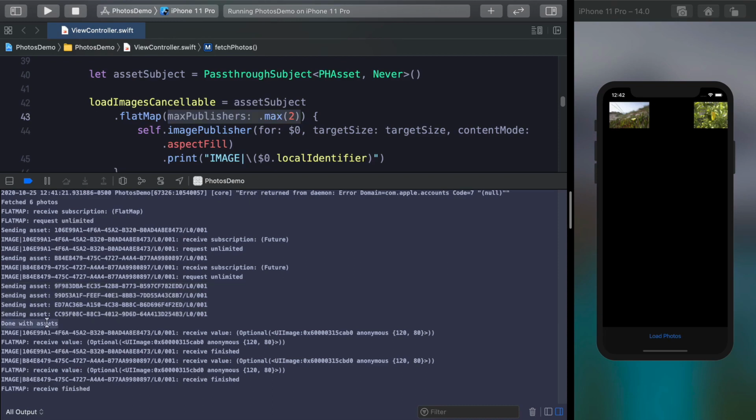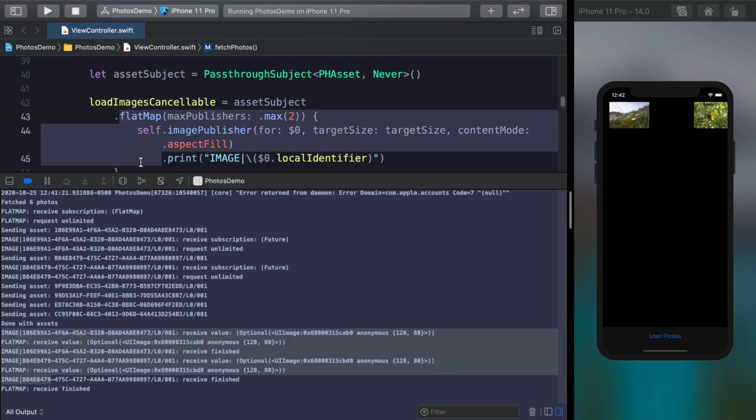Then it says we're done with the assets. And then finally, these images start coming in. Now we receive finished from the upstream publisher because the upstream subject has finished, and we've received all of the pending publishers that came out of our flatMap step here. Now, the flatMap says I'm done. So what we really needed to do is wait and not deliver these values while they are waiting for some of these publishers.